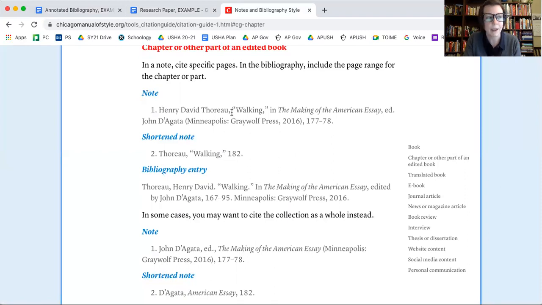I have pretty good explanations for why these changes exist for the most part. I don't know why these particular changes exist. It's a mystery. Instead of having a period after the name, you're going to have a comma. And then most of the rest of it is the same. Walking in the Making of the American Essay, edited by this guy, right? You can abbreviate edited in this version. And then you're going to put the publication information in parentheses.